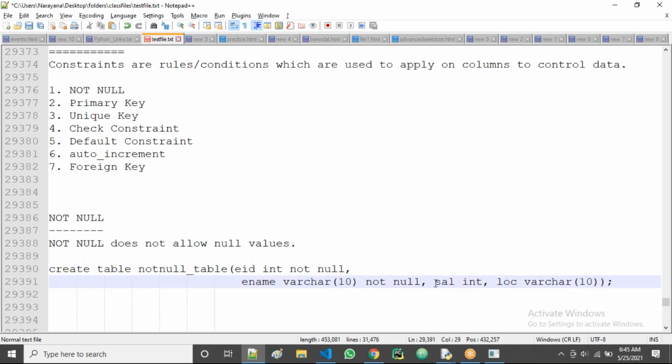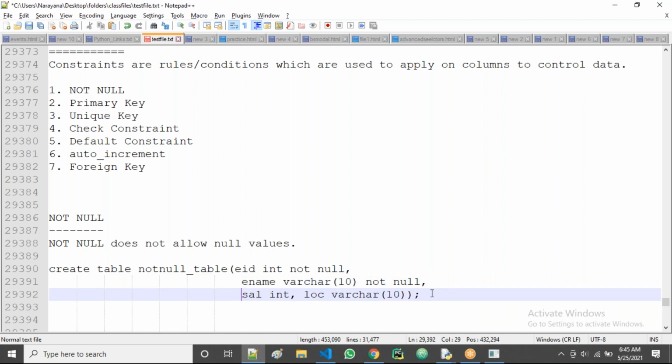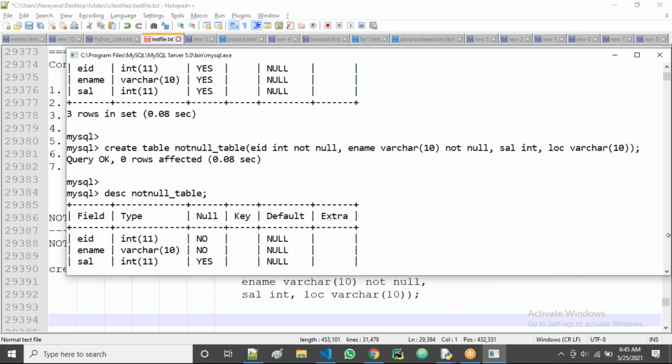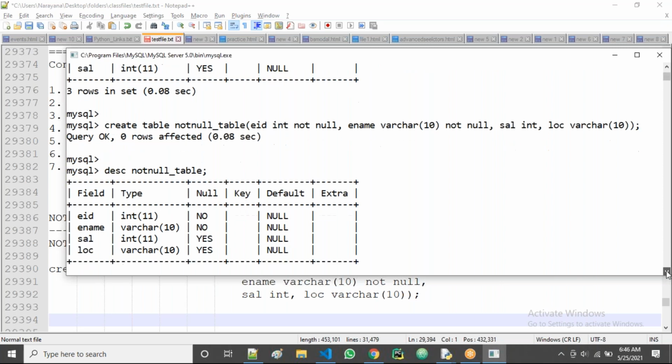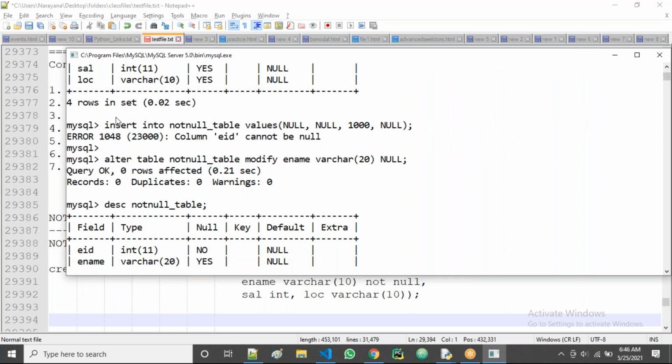With not null is the way of creating a table. If you want to alter, if you want to modify, then you can see this is the not null to null conversion, right?